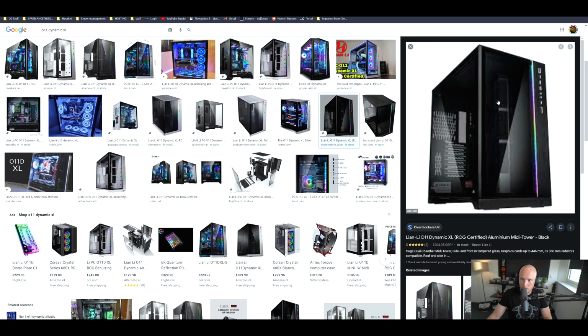I have the O11 Dynamic XL. Let me just show you the pictures. I have, by the way, a build log of my entire PC. So the O11 Dynamic XL is in this case over here. I have the black one, this one. There's LED everywhere. The reason I got that one is that at first I wanted water cooling, and this is a pretty good water cooling case. So that's something to consider if you want to do water cooling.